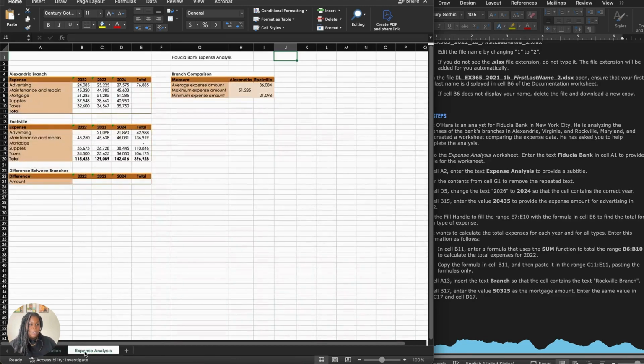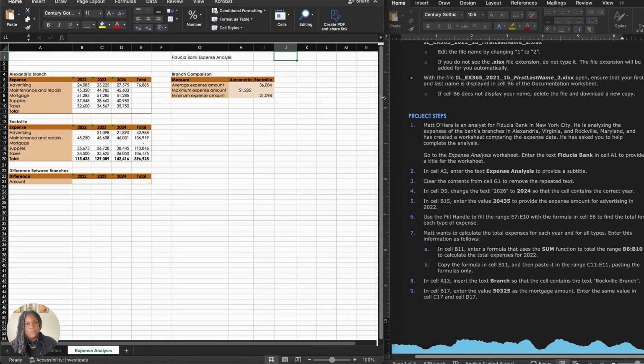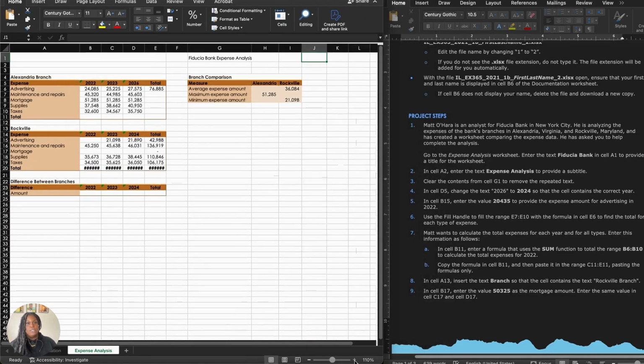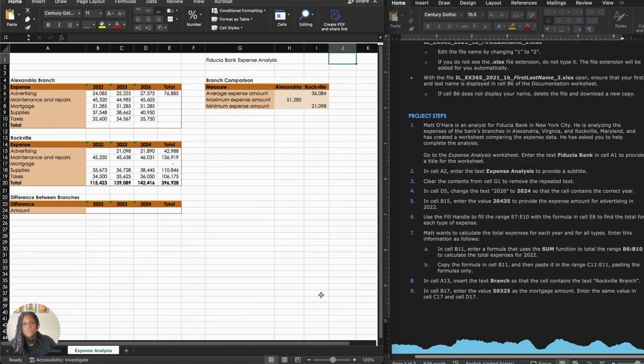So when you open it up, you have your documentation page and you have your expense analysis page. In this case, the page is called a worksheet. So I'm just adjusting the window right now so that I can see both files well.